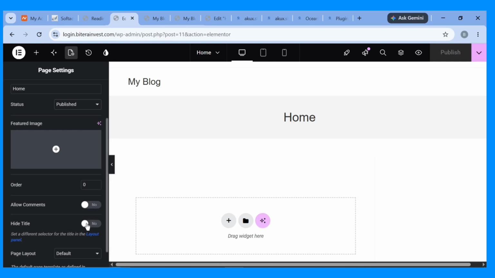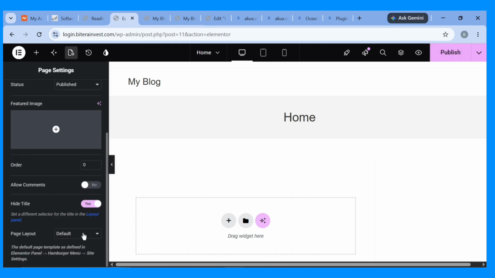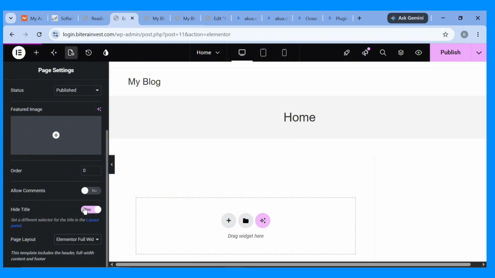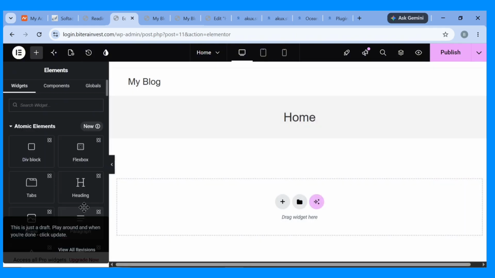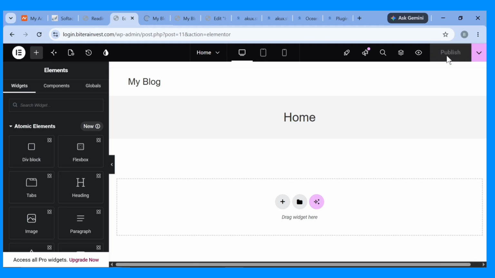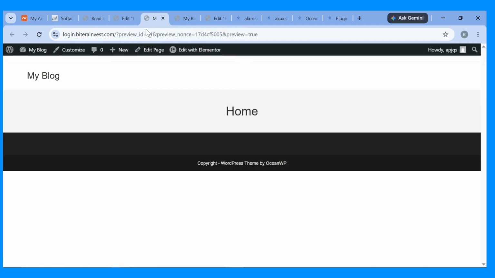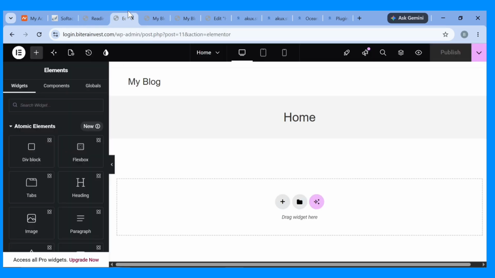But one of the things we're going to do is hide the title of this page. Then we're going to make the layout Elementor full width so that the layout will be spread across the screen, right? And this is good. Make sure that every change you make, you publish it. Now you're going to notice this will also be implemented here.